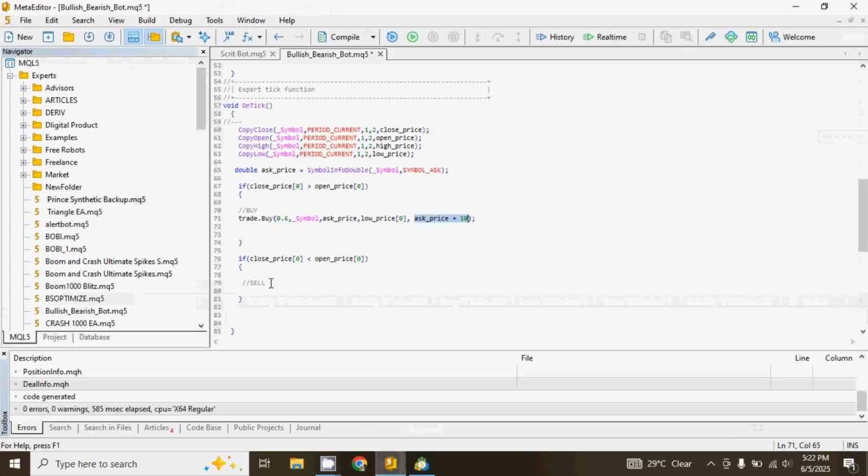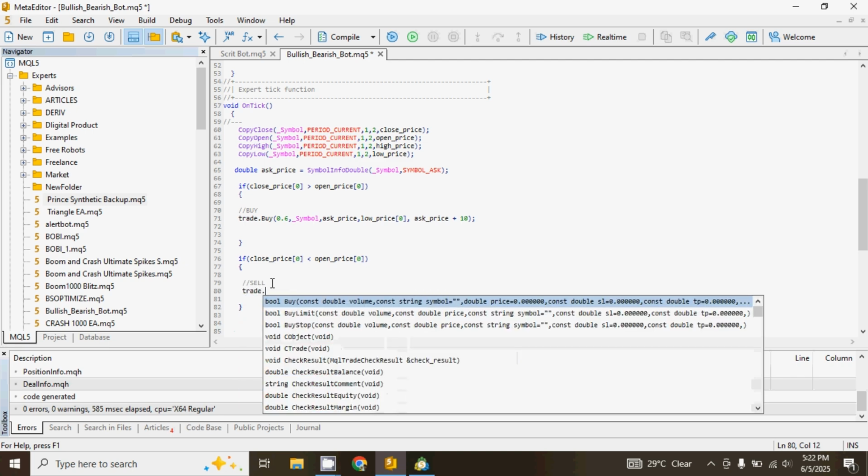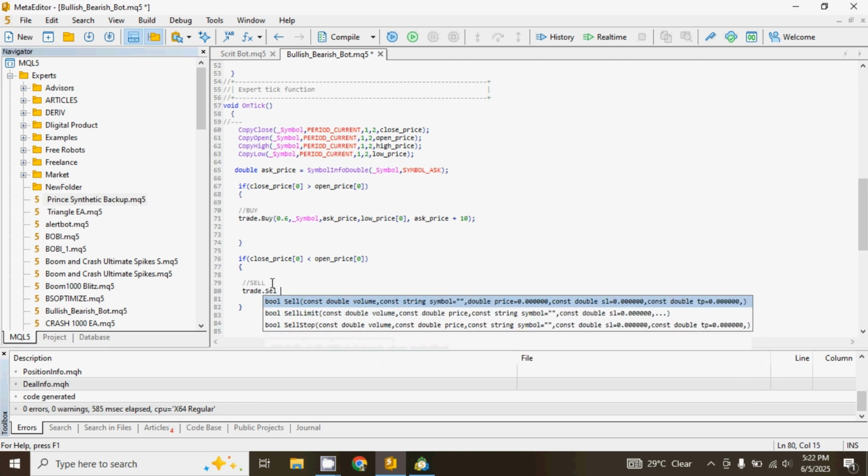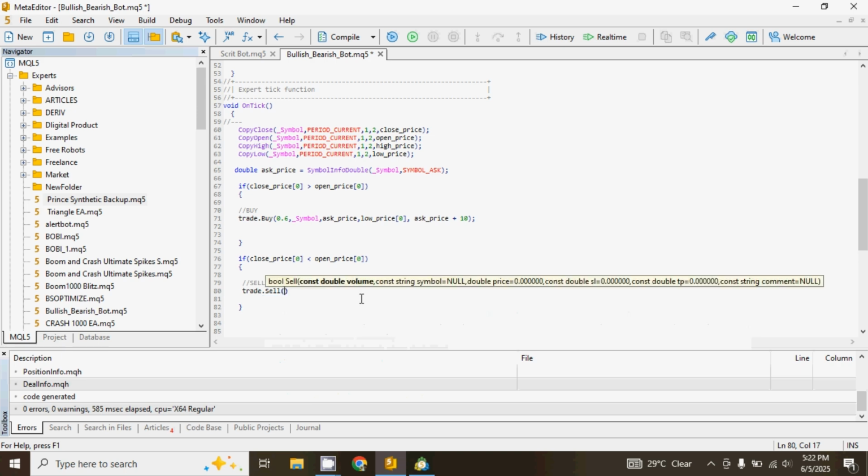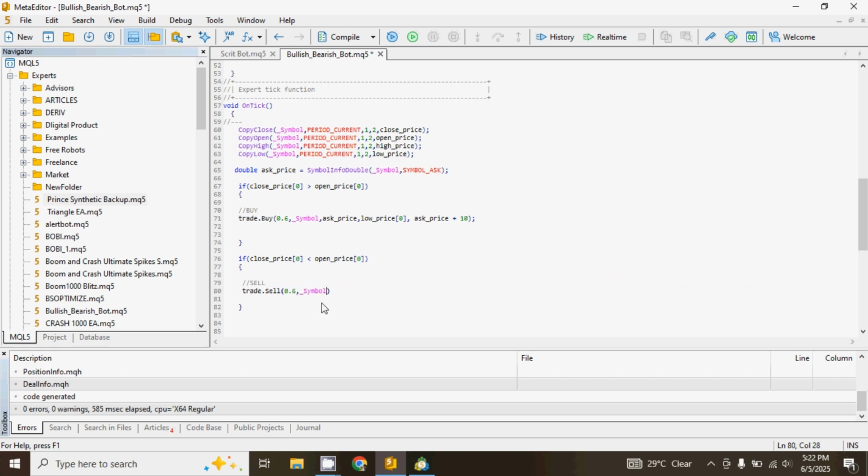Then if you want to place a sell trade, you can just come here and type in trade.Sell. Open the brackets, type in the lot size 0.6, a comma, then _Symbol, which means the current symbol on the chart, comma, then the ask price, comma, and the next thing is your SL.